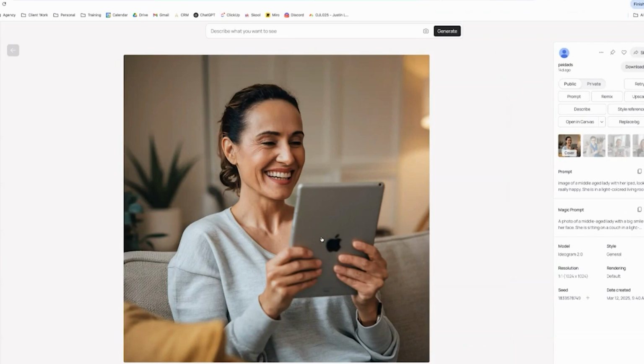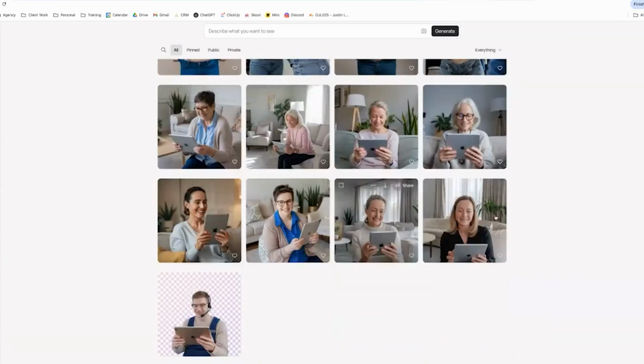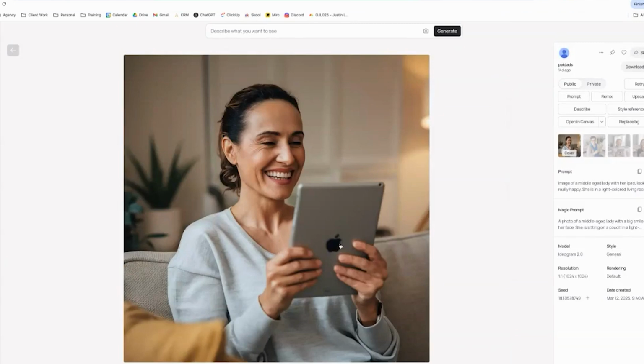There are wrinkles, there are even the logos that it gives you. Like an image of a middle-aged lady with her iPad looking really happy. This is an actual iPad, it doesn't look like some fake iPad. It looks like an old iPad though, the one with the camera and whatever. But you get the gist.